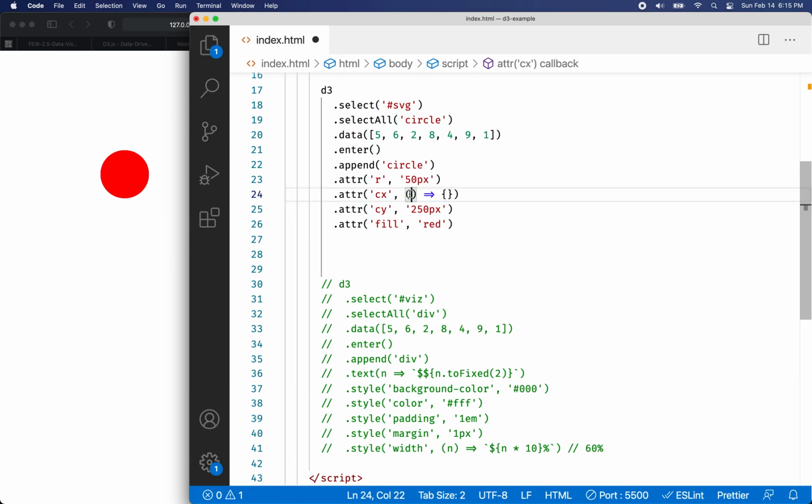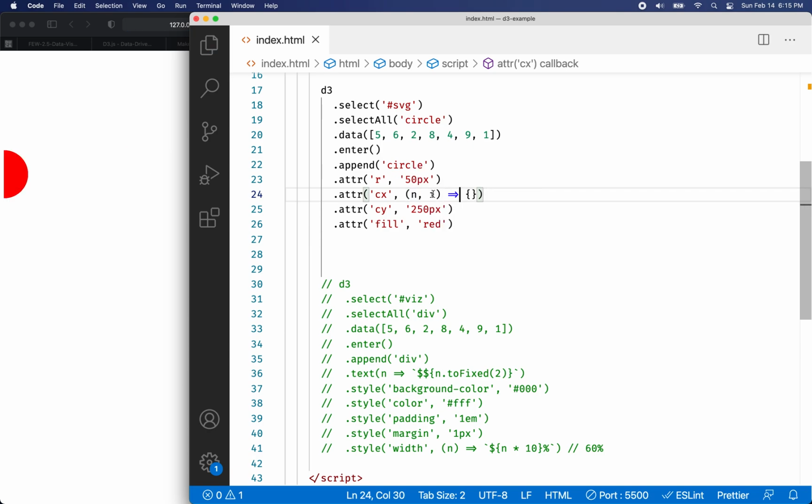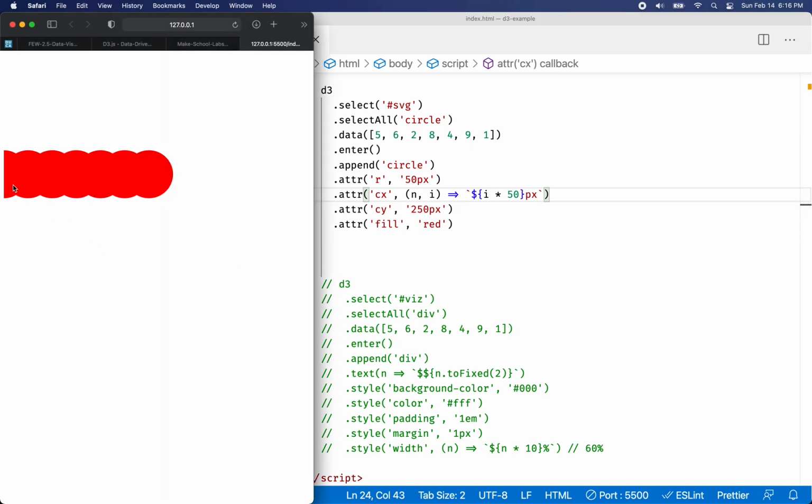So I could put n here for the number. And the second thing is it will also give you the index. So for the first value here, it's going to give me n of 5 and index of 0. Okay? So what I'm going to do here is I'm going to say, let's return, how about, let's say, well, actually, let me do this. We'll do i times 50 pixels, right? So now I've made 7 circles.